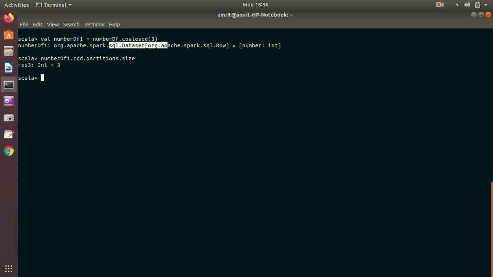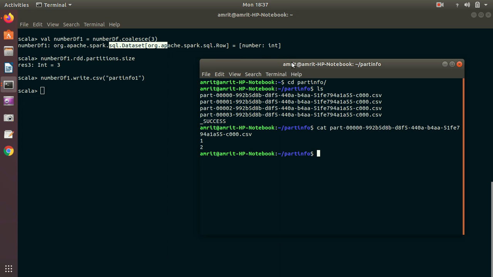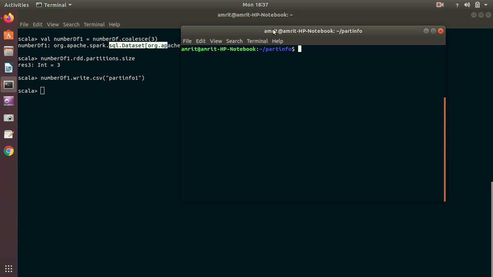So let's again try to write the same result back to disk to check how my numbers got divided. First of all, I'll be writing the same command. This time I'm keeping it at partinfo1, and I'll be writing the result of numDF1. Let's check in the other terminal what I have got this time. So I'll be going now into partinfo1.